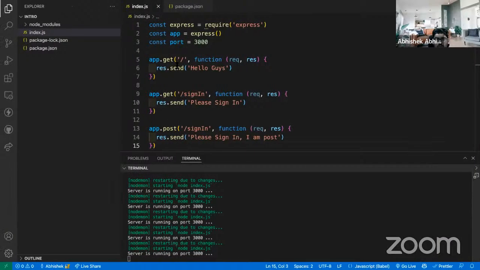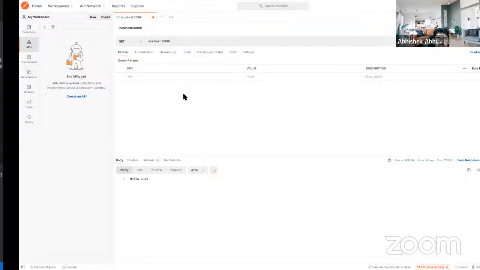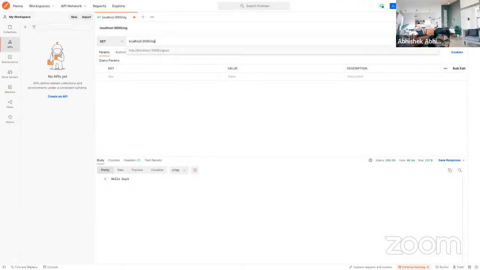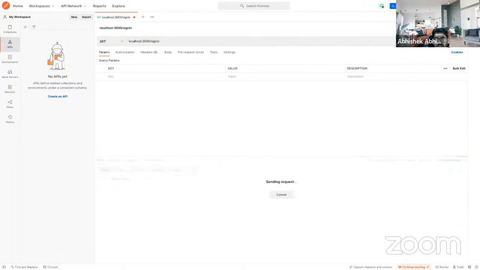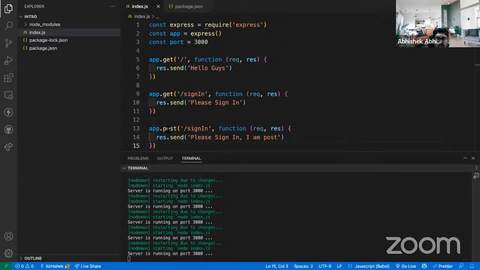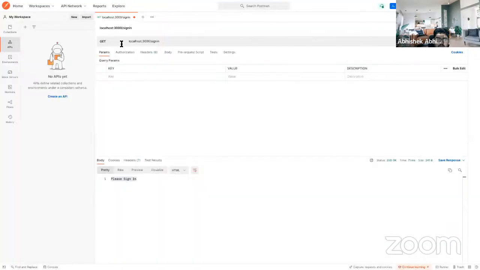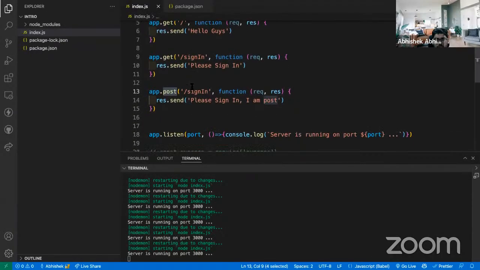The second is slash signin, right? Capital or small is okay. It's a URL, so it's signin. When it is GET type, you'll get the get message: please sign in. And when I use the POST type, you can change the type here. Click on send. Please sign in, I am post. You got such messages, right? Awesome.